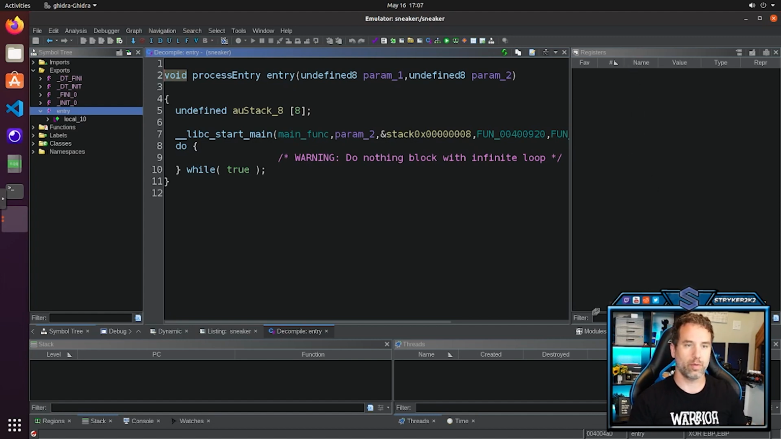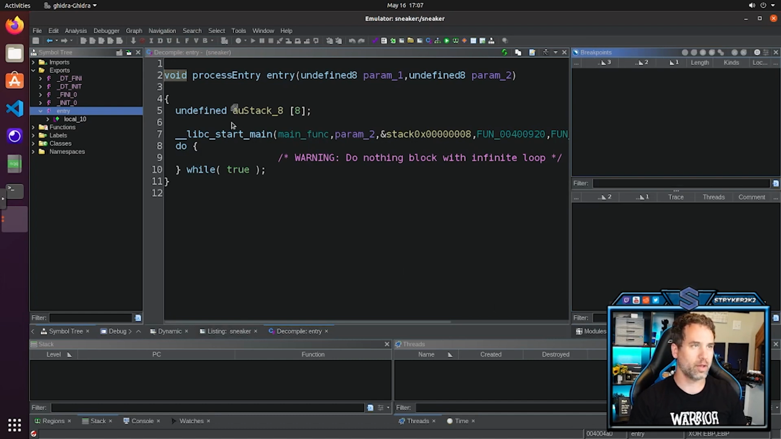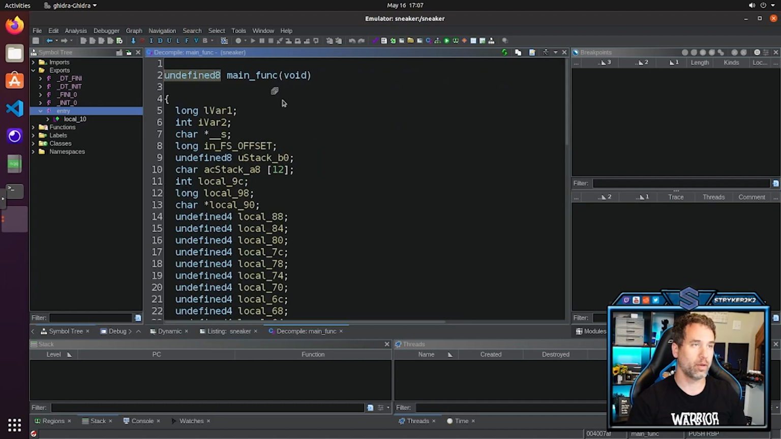And then on the right-hand side, we have our modules, registers, and breakpoints. All right, so let's go ahead and take a look. We are at the entry point here with libc start main going into the main function. We're really focusing on the main function, and we want to follow along. We want to emulate the thread that the main function is run in. So we're going to go into the main function itself.